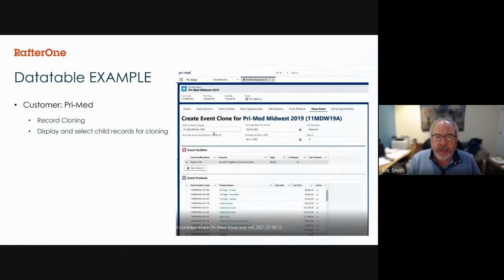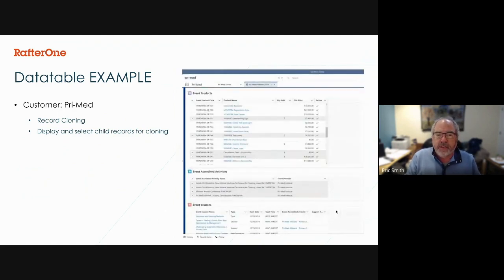I have some examples here from some of my own customers. Here was an example of a client that wanted to clone some records. This is a record similar to an opportunity, but it had a lot of child records with it. So the data table was used to display the various records in the child object so they could choose which ones they wanted to include or exclude with the cloned record. And here are just some more of the tables and how they were used to pick and choose child records to be included with a clone.